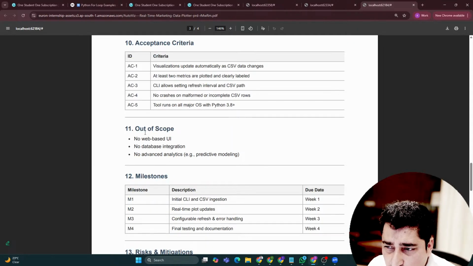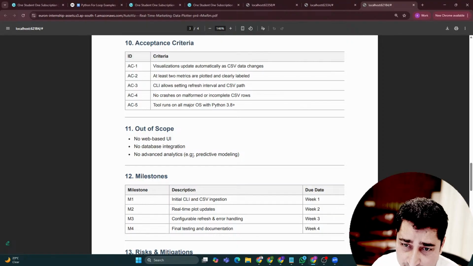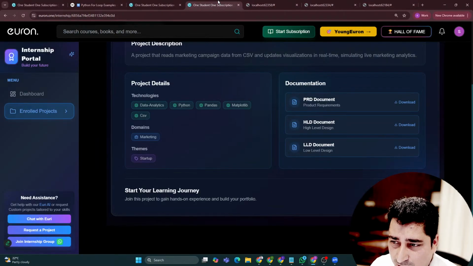If you go through even a single PRD for a single project, you will understand that your requirement is clear and your project idea is clear to you. Now you can start working on that project. Again, HLD, LLD: 3 things for every project. Just open up any project and you will find these 3 things.